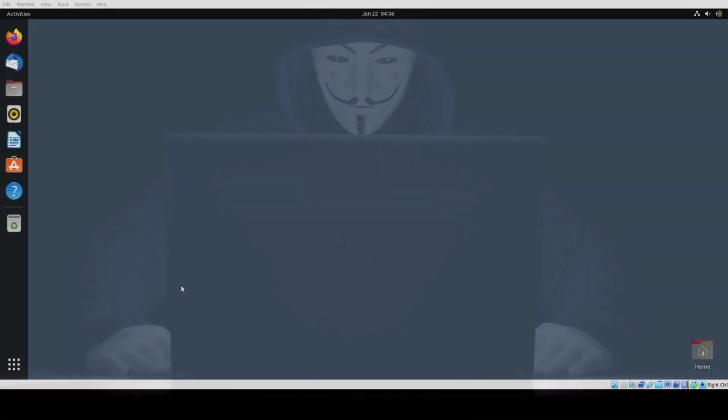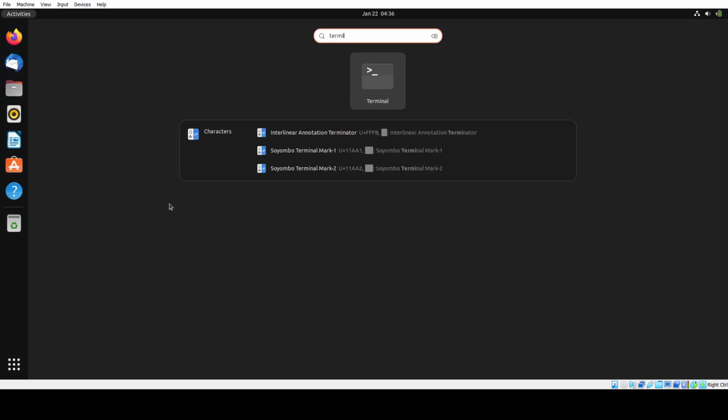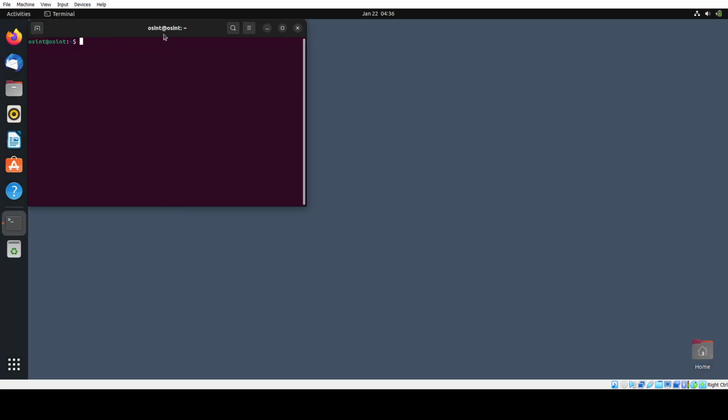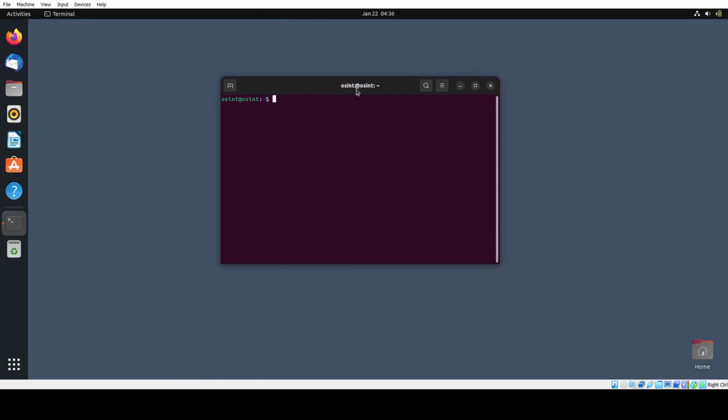Let's go to our Ubuntu box. Here it is, and so we'll open up our terminal. Firstly, we'll see how we can disable Ubuntu's crash reporting and usage statistics. For that, we have opened up our terminal and we enter the following command.